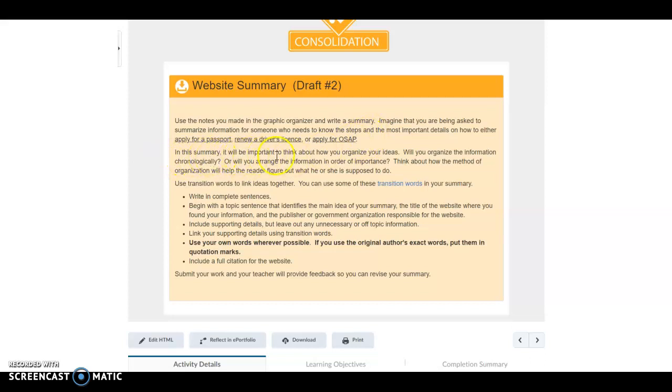So in this summary, it will be important to think about how you organize your ideas. Will you organize the information chronologically, so from beginning to end? Will you organize it in order of importance? So what is the most important bit of information that you need to provide, and then go from there. Think about the method that you're going to use to organize your summary here. Think about what is the best way that you can explain to someone how to apply for a passport, or how to renew a driver's license, or how to apply for OSAP, and then provide that information as simply and as straightforward as you can.